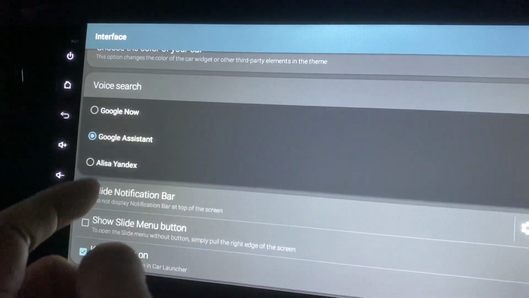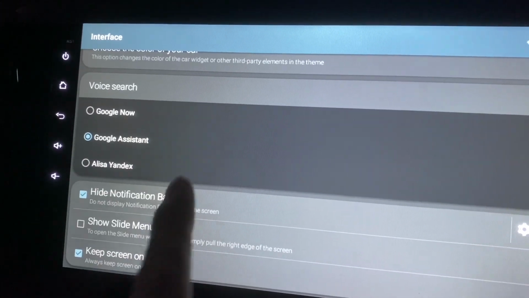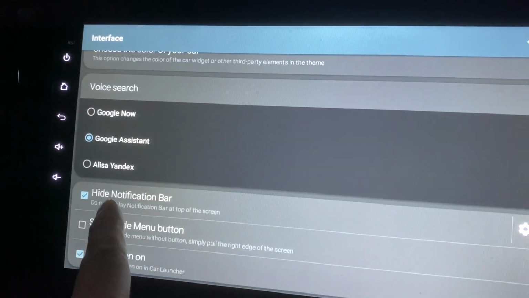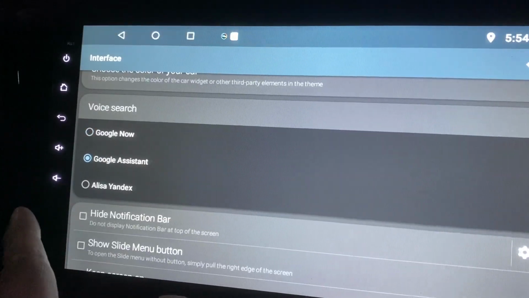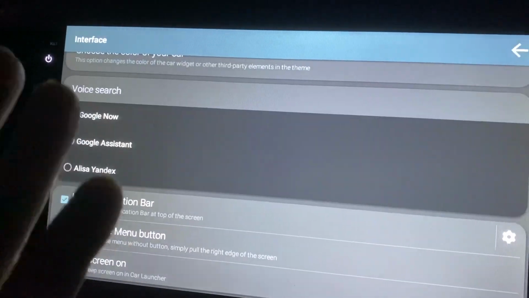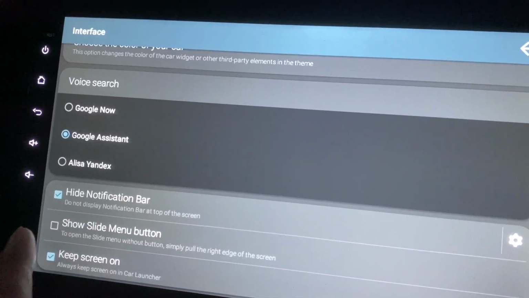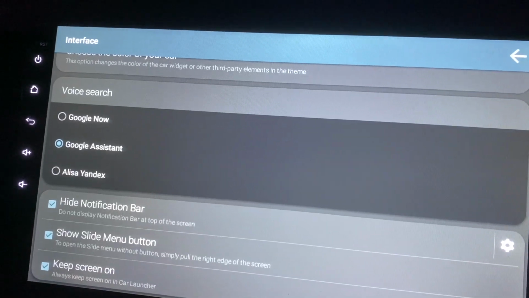And for my voice search, I'm using Google Assistant. And I can actually hide the notification bar, or I can show it. So I'm gonna hide it. Looks better. Show slide menu button. Okay, let's show it. Yeah.